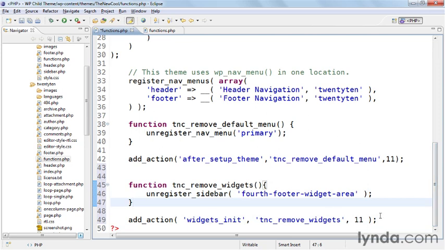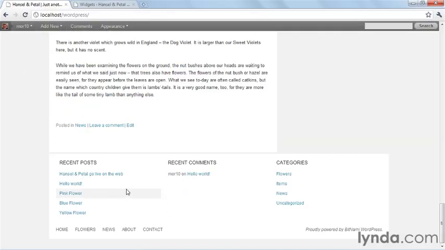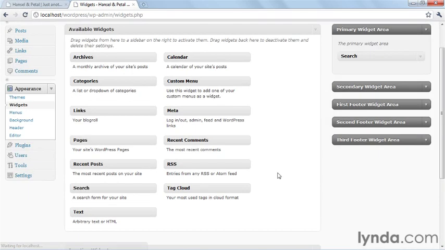If I simply save this now and reload this page, you'll see that we now only have 3 widgetized areas at the bottom. And if we go to our widgets and reload them, you'll see that we've lost our fourth footer widget area. That means we can now control what widgetized areas we have and what we turn off from the original theme. But what if I want to add new widgetized areas? Well, it's done the exact same way.